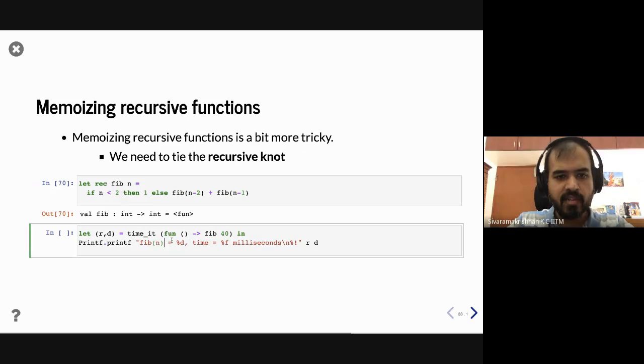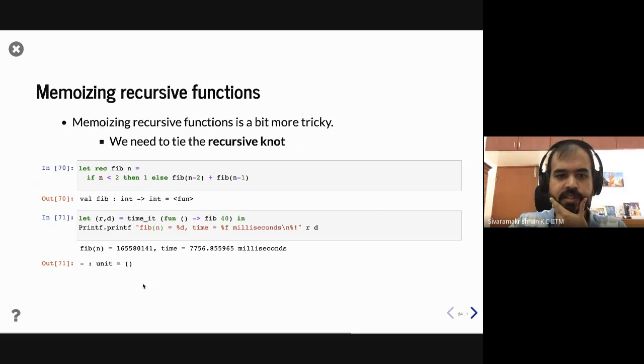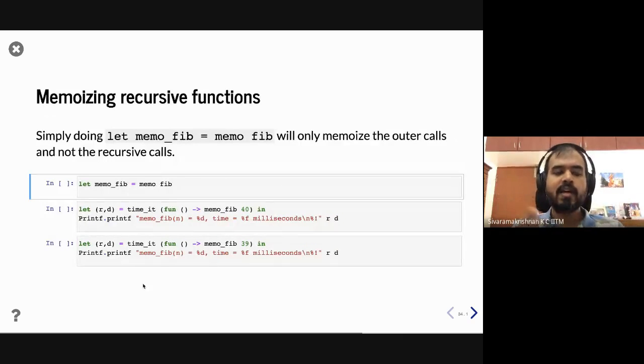We know how this works. If you do fib of 40, it's going to take a while. I don't know how long it's going to take. Okay, 7.7 seconds, and it returns the result. So let's do what we've done previously for expensive ID. Let's just memoize the Fibonacci function. I'm going to call it memofib, which presumably returns you a memoized version of Fibonacci, which internally has a cache.